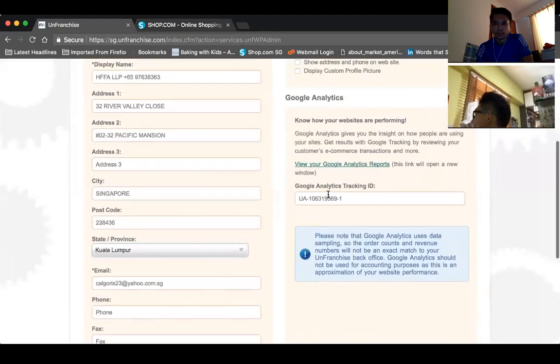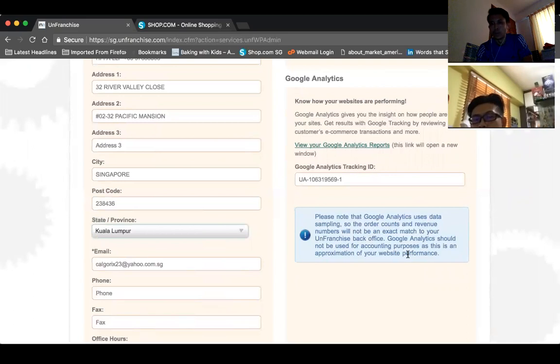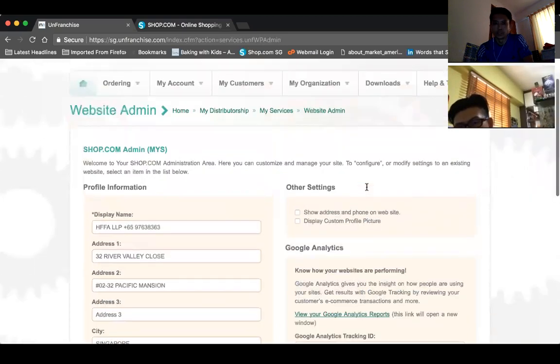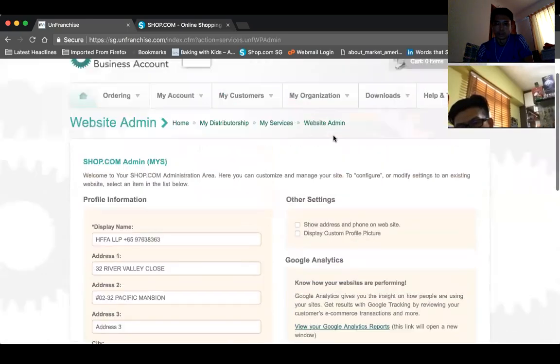Okay. So now it comes to Google Analytics. If you have a Gmail account, you could create a Google Analytics tracking ID, which allows you to track who goes to your website, what kind of demographics and so on. This will be useful if you are looking to buy Google Ads. Then you can go into this view analytics report to see who goes to your site. So that's it. Very simple. Once you're done, you just press update. Okay. So far, any questions?